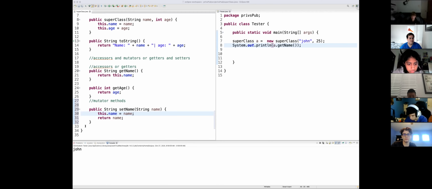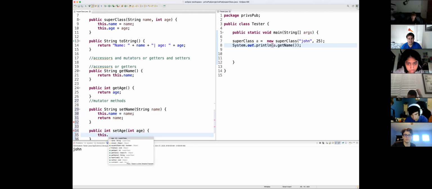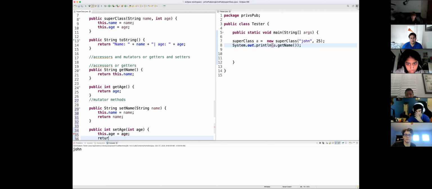All right. So what I would do is I would say public int setAge. Okay. And then what I would do is say public int setName, public int setAge. So then I would say int age, this.age equals age, return age.